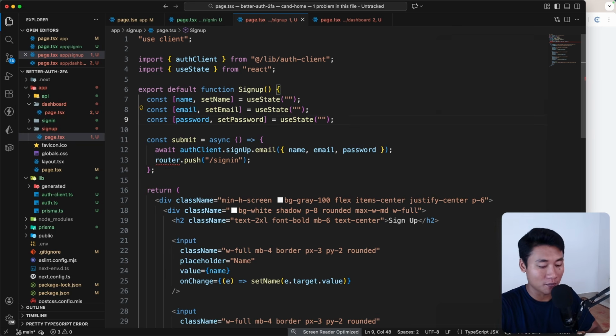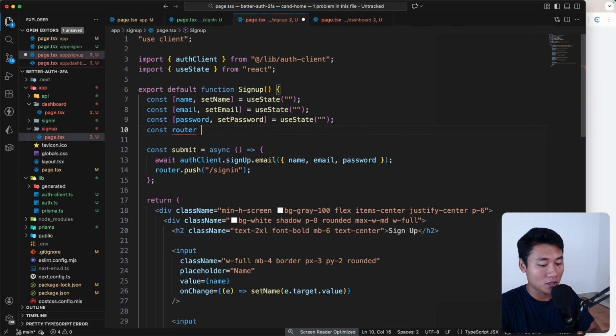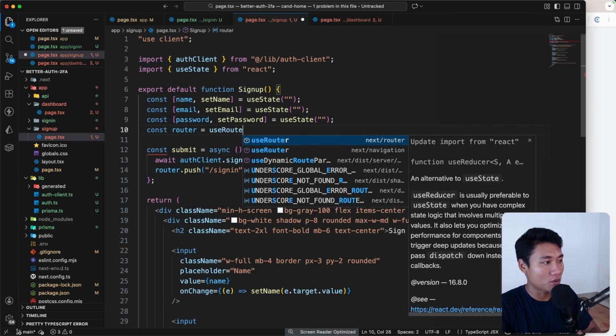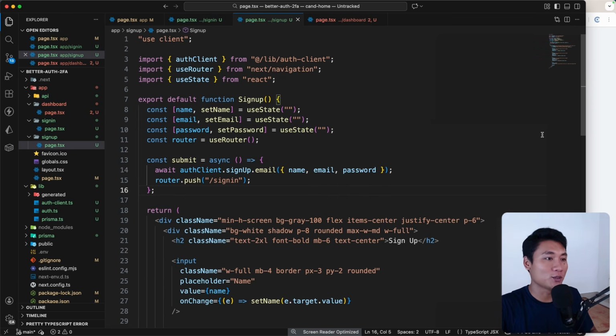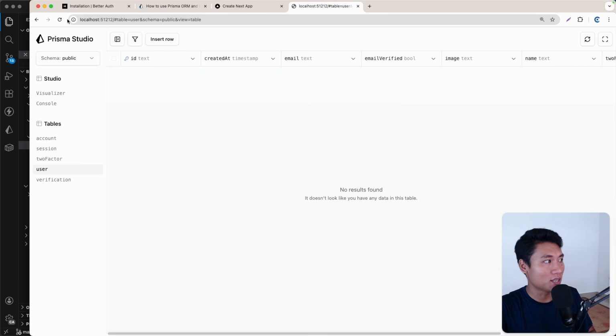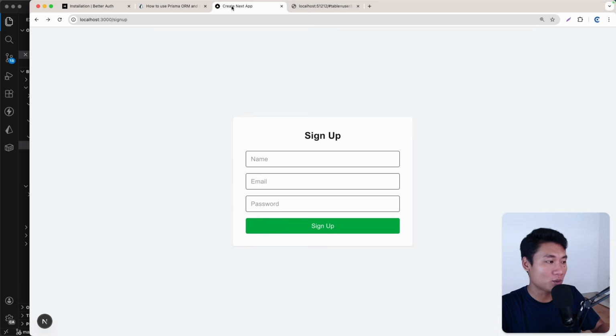Just simple as that. So in here, I'm going to create router, set equals to useRouter, which comes from next/navigation. All right, so now let's try to sign up and look at this database. As you can see, user is basically empty, right? So let's go back to localhost 3000, and I'm going to put my name, my email at gmail.com, and the password I'm going to do 123.